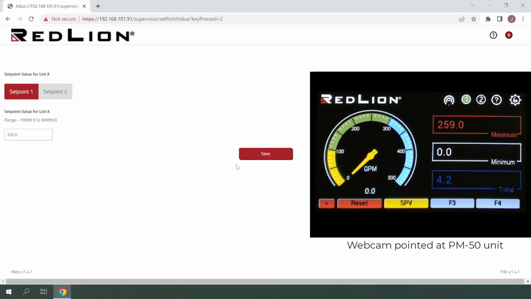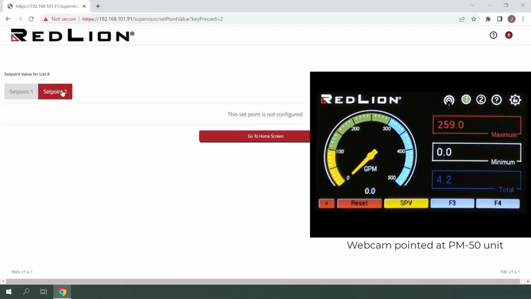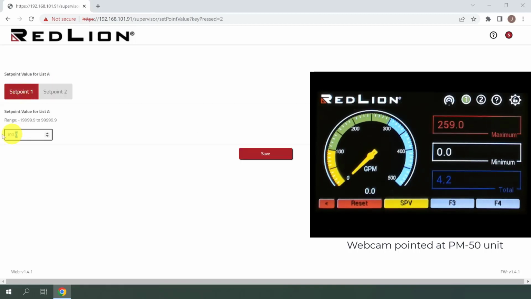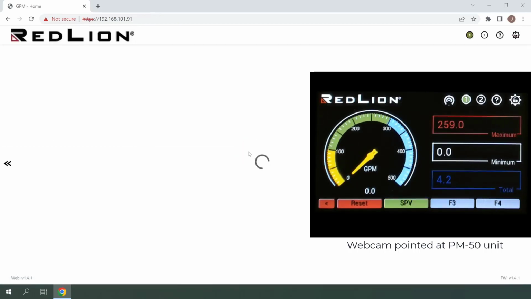As you can see, that brings us to a page where we can change the setPoint values for both setPoint 1 and setPoint 2. I don't actually have setPoint 2 configured, which we can see if we try to select that here. For now, I'll just select setPoint 1 and change the setPoint value. Notice that the setPoint value function key on the PM-50 unit has turned yellow, indicating that the setPoint value is being edited from the web server. When I click Save, my changes are accepted and I'll be brought back to the home page.